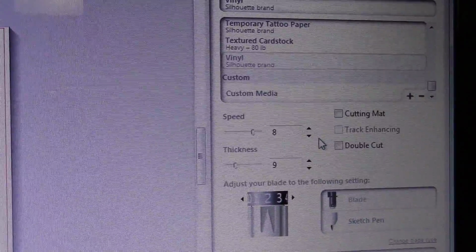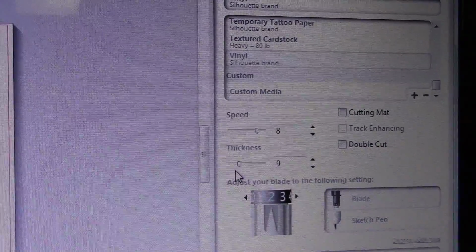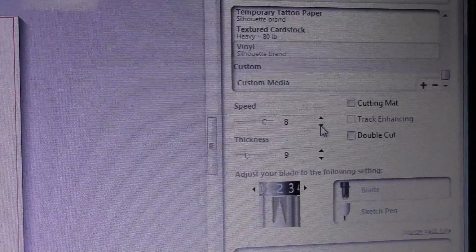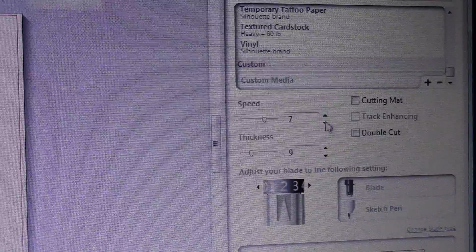Then over here to the left of that, you have your speed and your thickness adjusting, which is right here. What I like to do is keep my speed down to either 7 or 8.